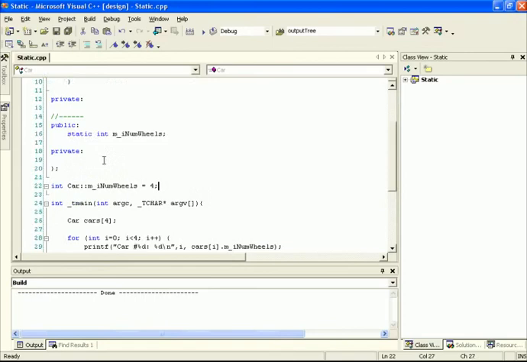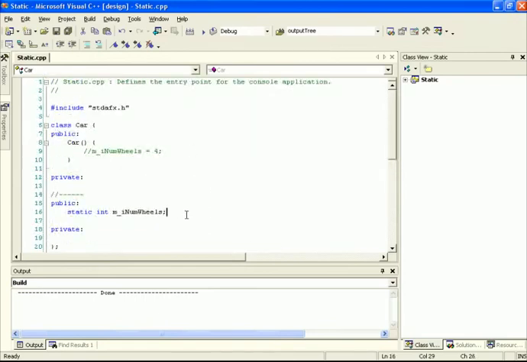Similar to having static member variables, we can also have static functions. Let me demonstrate how these work. Let's say we create another variable m_bFlat, and by default we're going to set this equal to false, meaning we don't have any flat tires.